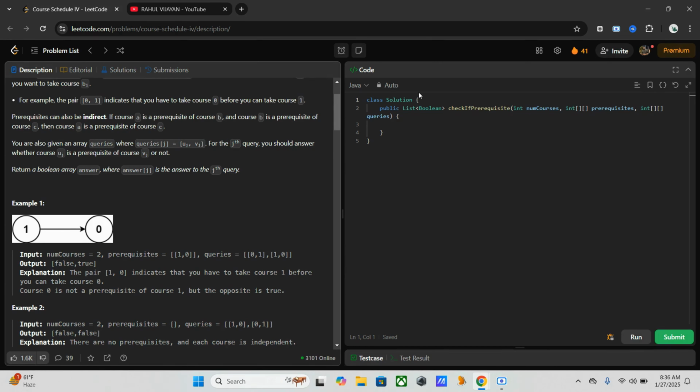So here we have our main function. It takes three inputs. First, numCourses, which is the total number of courses. Then prerequisite, which is a 2D array showing dependencies, and queries, which is also a 2D array where each query asks if one course is a prerequisite for another. And we will return a list of booleans as the answer. That's the return type here.